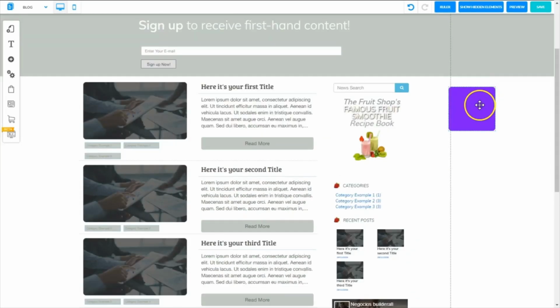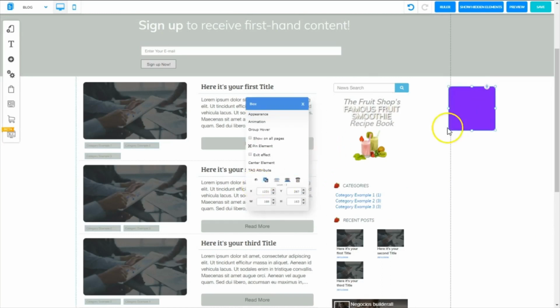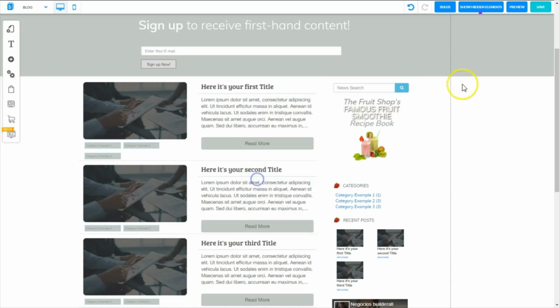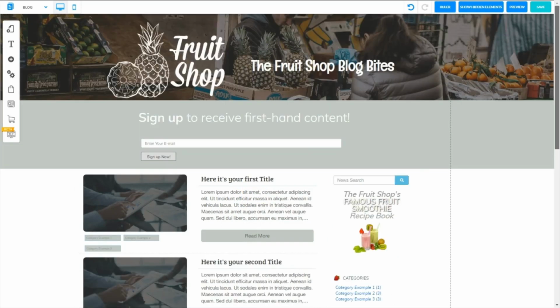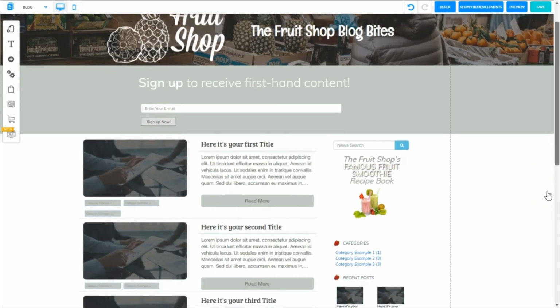Let's hide our purple box for the moment. So we're going to right click, come over here to the invisible eye. It'll send it right up to the hidden elements. And let's take a look at our page. It's looking cohesive and looking pretty good so far.